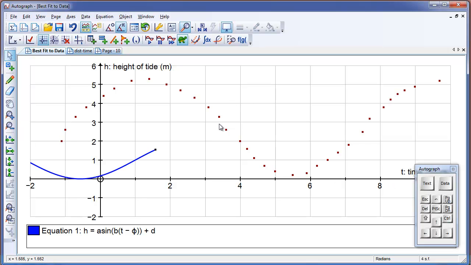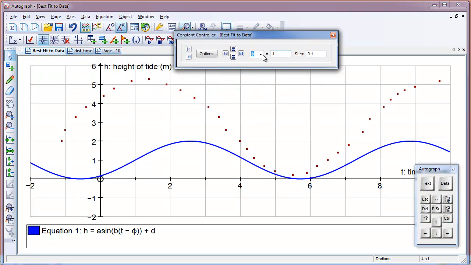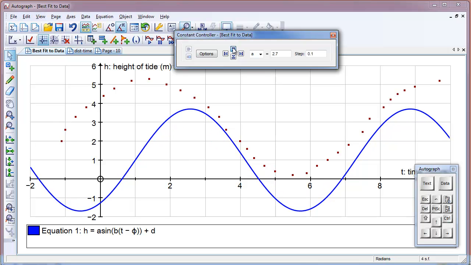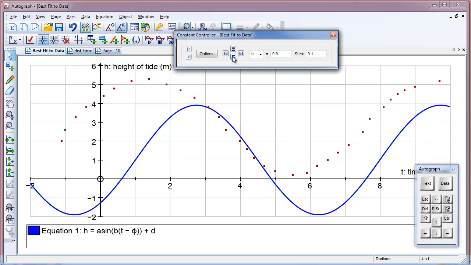I just did an undo then, and use the constant controller to see if you can get a good feel for what all these various constants mean. So here's A for amplitude. So I'm going to make up and down this bigger and smaller, left and right is the step. So I'm going to make it a bit bigger, so I think it's about right. That's probably it. And then B is the frequency. So it looks like it's just a bit too frequent, so I'm going to reduce that a bit.